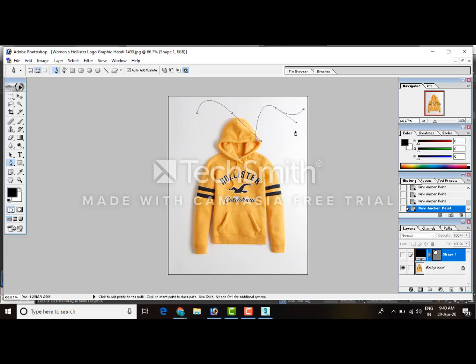Now how to remove a particular handle? For the first point, again I'll click and drag for the second point and press Alt and click on the vertex to remove the next handle. Now you can click and drag again to create one more contour. Again you can press Alt and click on the last point to remove the next handle. This is how we can control the curve.